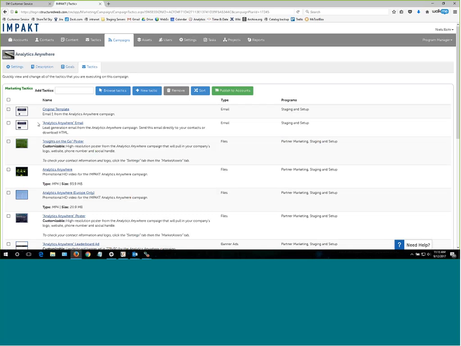Now, when it comes to managing the campaign, adding and removing the tactics, all of that's going to work the exact same way. So you can browse for the tactics or use the search to find the specific tactic you're looking for. But the next big update as part of the campaign is this new Publish to Accounts button.